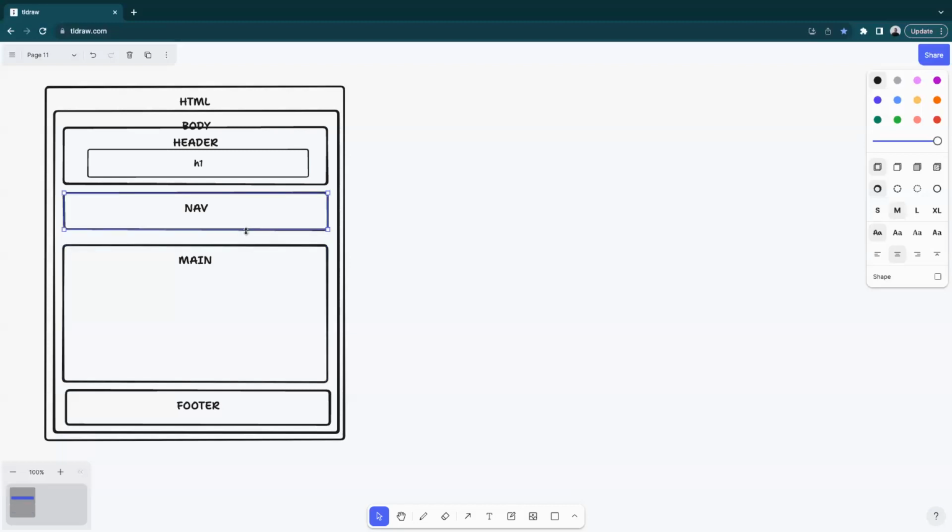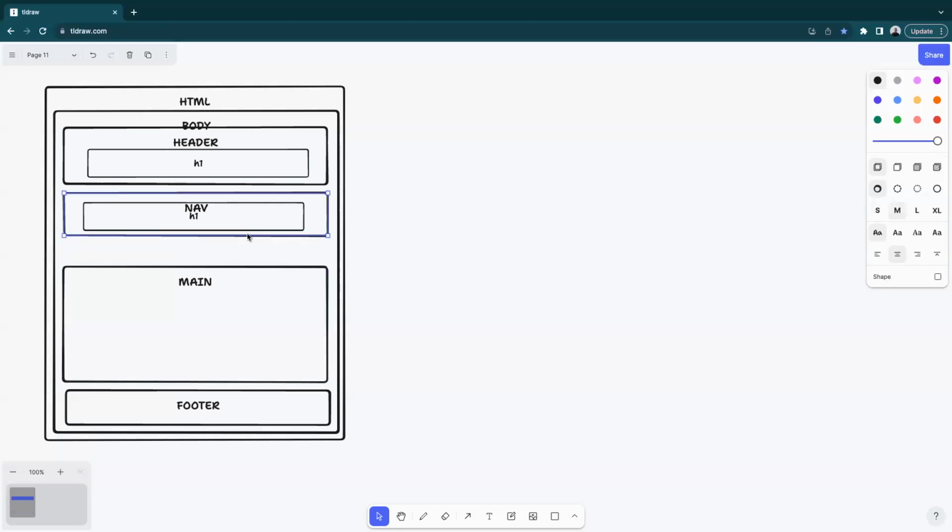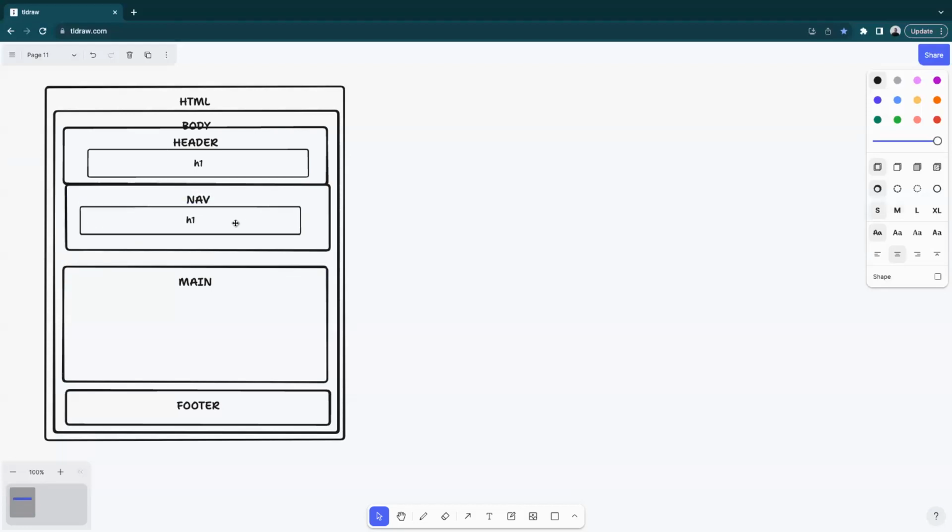Okay, great. So now what could the nav bar have? Anybody want to walk me through building the nav bar? You could have an unordered list. Okay, yeah, I could definitely have an unordered list. So let's see what that looks like here. So I could have an unordered list. And this unordered list would then have what within it? Maybe buttons.